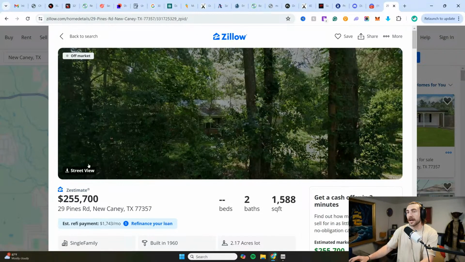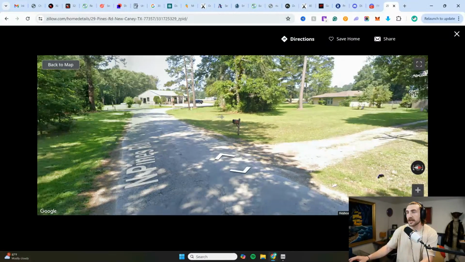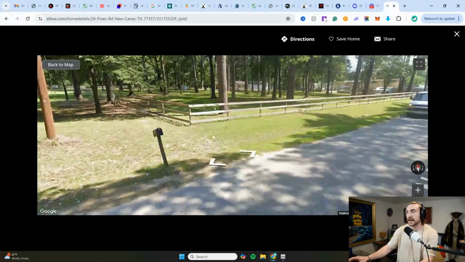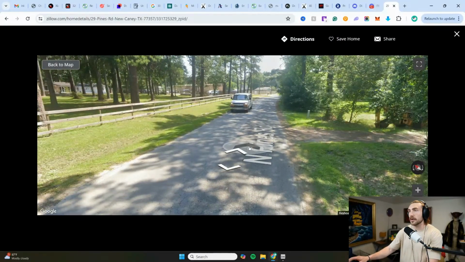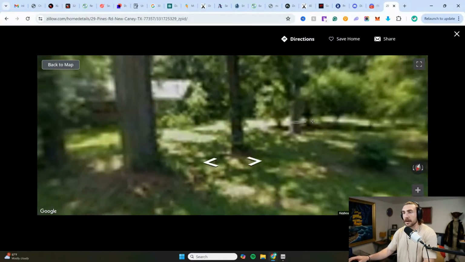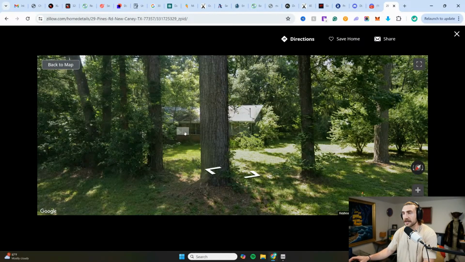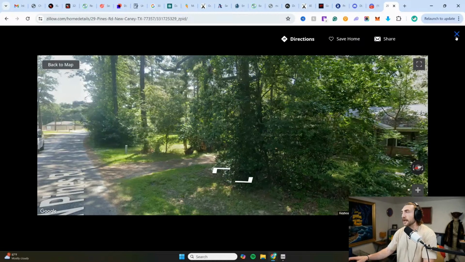I don't know why Street View isn't loading. Oh, there we go. All right, guys, it actually doesn't look like too bad of an area. The only thing I'll say is it looks a little rural, so it doesn't look like it's in the city. But the house itself looks like it's going to need a full rehab just from the vibe I'm getting. All right, let's check this out.